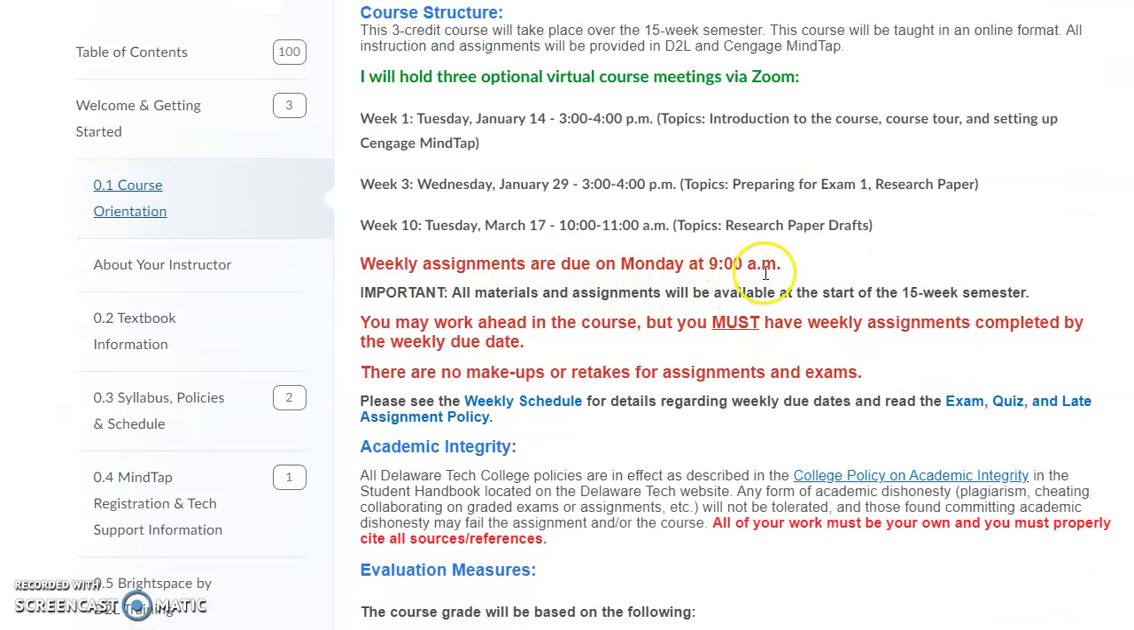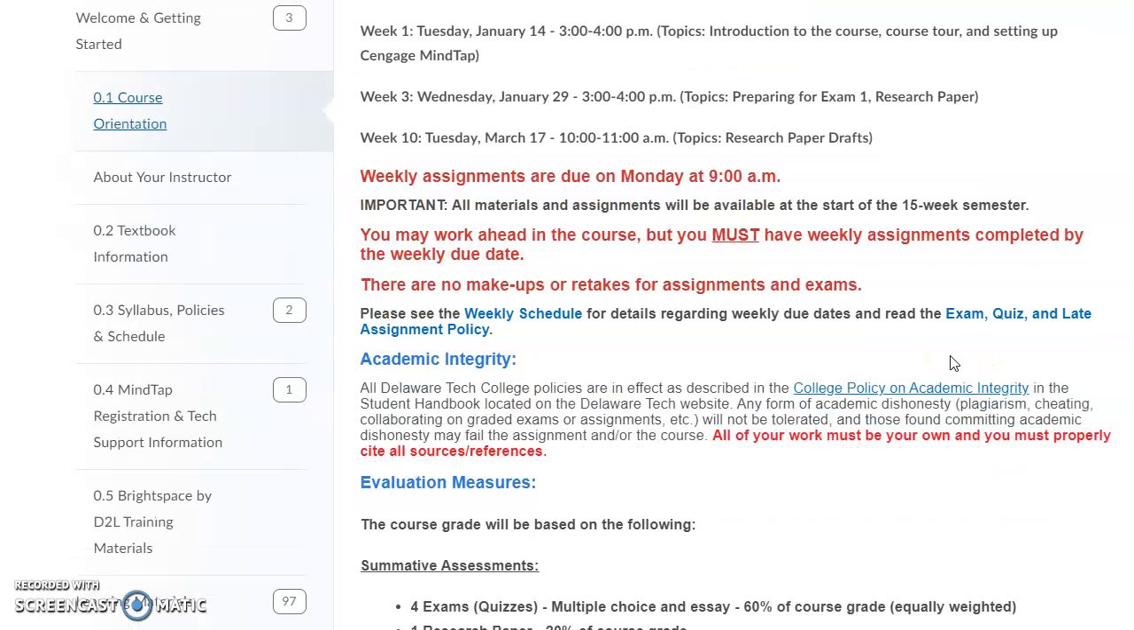All weekly assignments are due on Monday at 9 a.m. It's important that you meet those deadlines because there are no makeups and there are no retakes for missed assignments or exams. If you have an extenuating circumstance, you can contact me prior, but otherwise, if you miss any assignments, you will receive a 0.